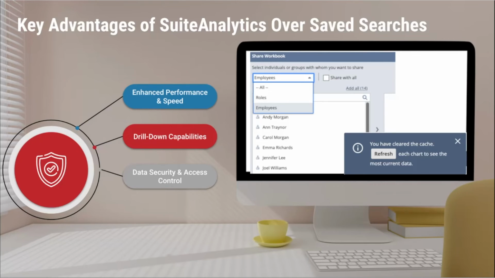SuiteAnalytics runs on optimized queries and caching, improving report load times. Saved Searches can be slow, especially when dealing with large data sets. In terms of drill down capabilities, users can explore data trends interactively, drilling down into specific transactions or records, while Saved Searches require separate searches to analyze deeper insights.